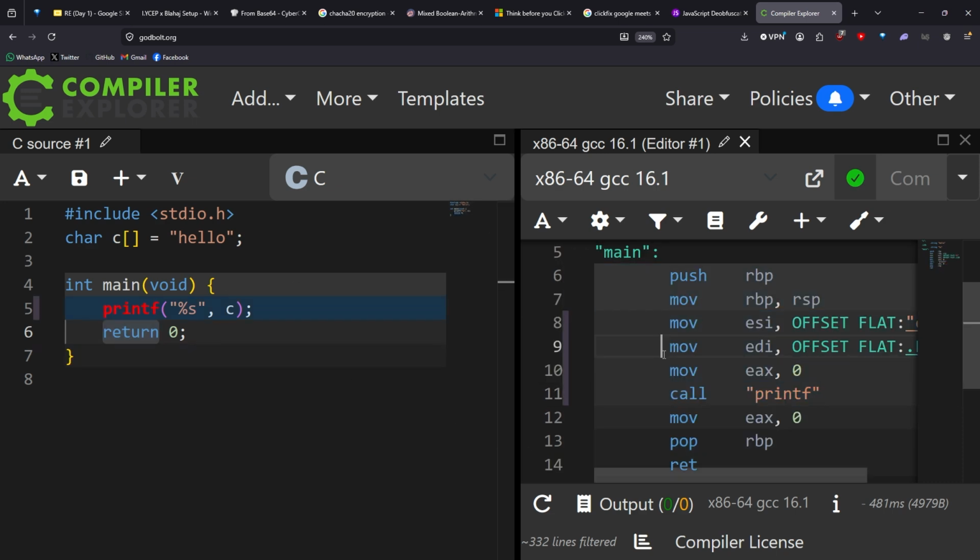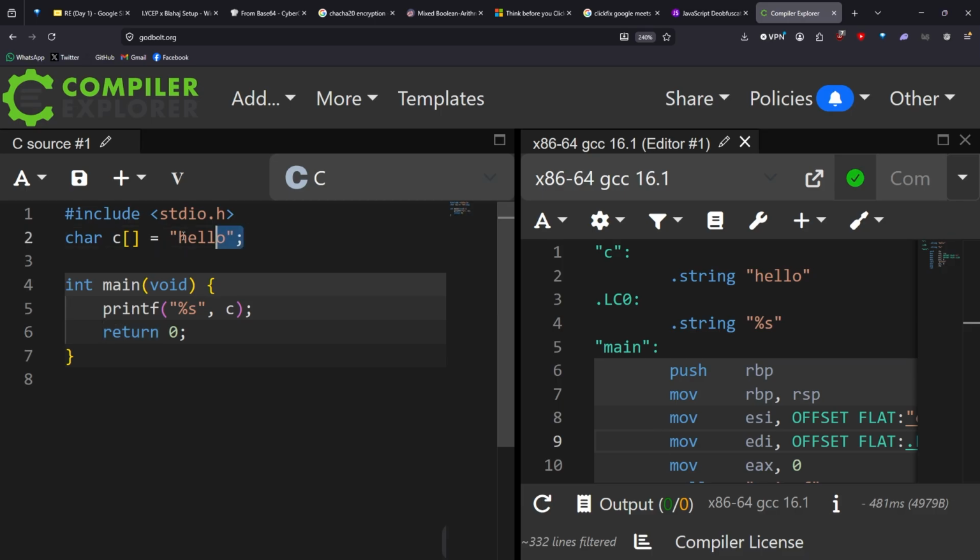Some other things we can notice: the hello string is a global variable in this program, and this is reflected in the assembly as well. In the assembly, it's put as a global variable. Does this make sense to everyone? So this brings us to example number 2.